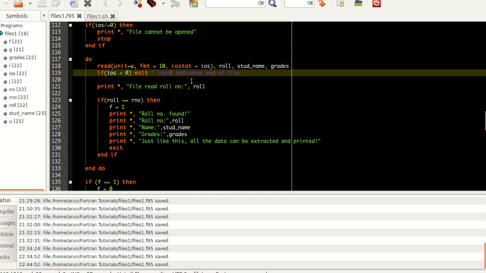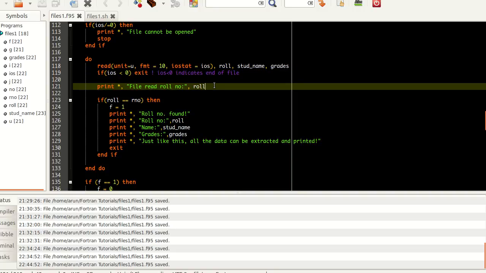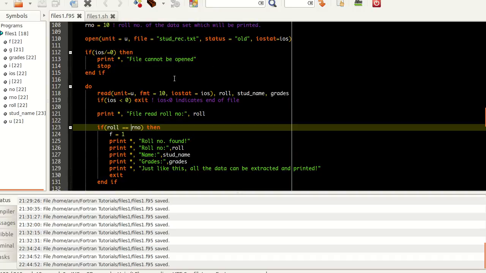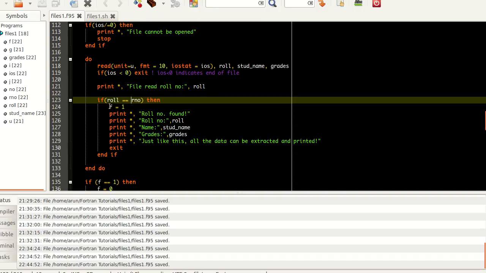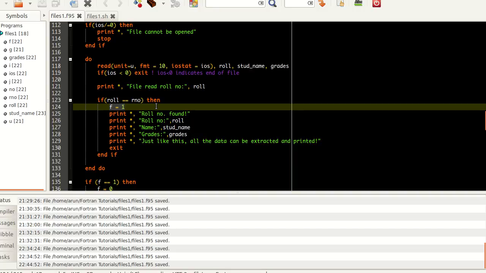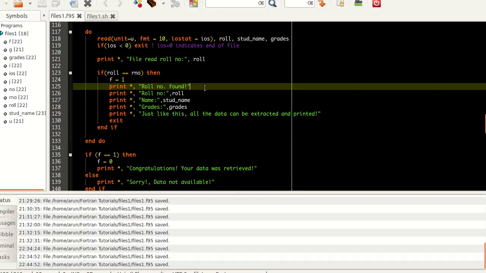And then I'm using this print statement just to give an idea of which data has been read by the computer, by the compiler, and processed so far. It just prints all of that. And in this if statement, if the roll number of the data set which was read is equal to the roll number of our choice that we mentioned at the top, then it sets this value f to be 1. I'll explain this in a while. And it prints a statement, roll number found.